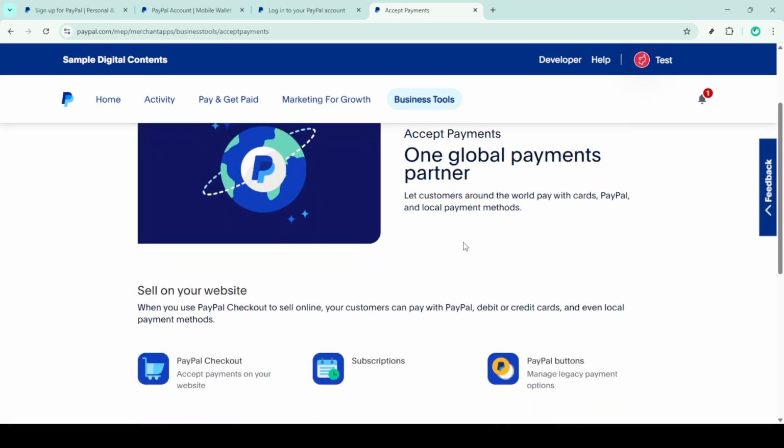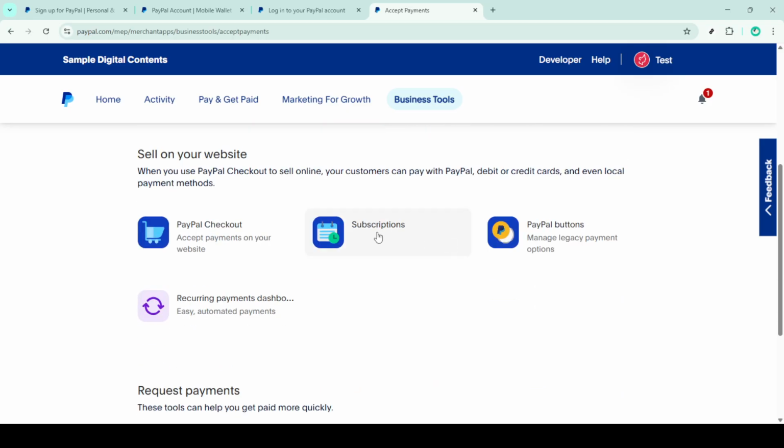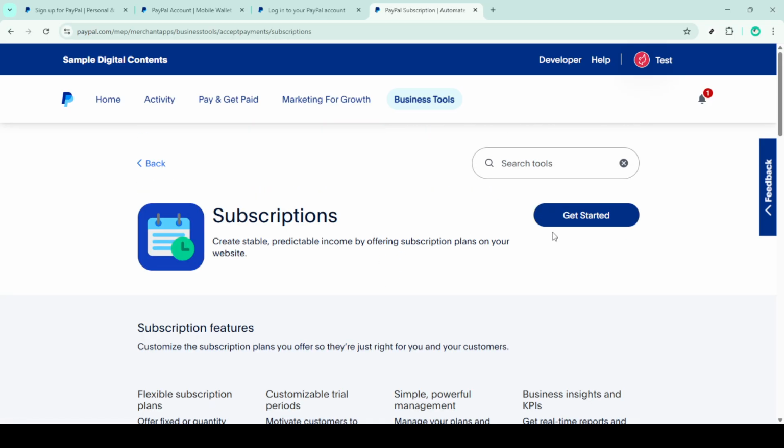Once you've done that, look for the option to Create Plan. By selecting this, you're beginning to build the framework of your subscription offering. At this stage, you'll be required to enter the details of the product or service you're offering. This includes key information like the product name, a brief description, an identifying product ID, and the type of product, whether it's a physical good, a digital service, or something else. Clearly defining these will help you maintain clarity and organization.